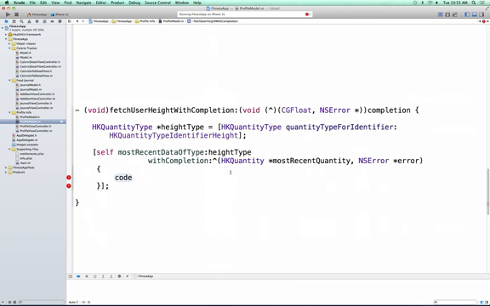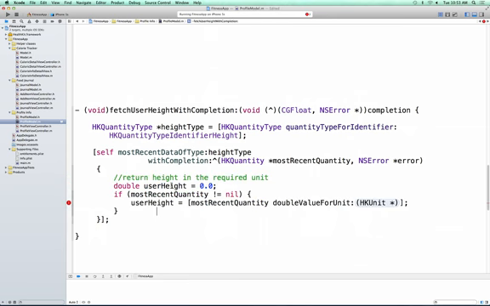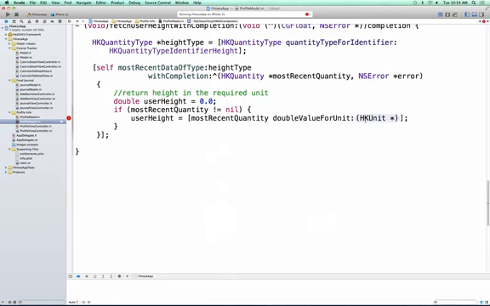Now, when the query returns, I get the most recent quantity object. And as Justin was talking about earlier, a quantity object is nothing but a double value associated with a particular unit. Now, I want to show my height in inches. And so I am going to specify HK unit, inch unit.